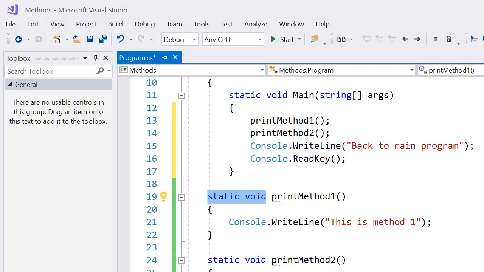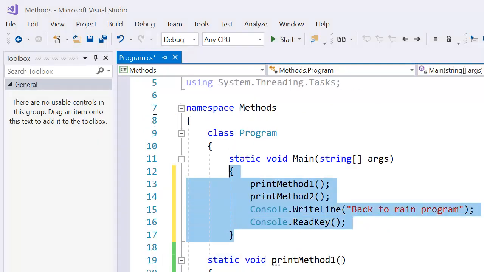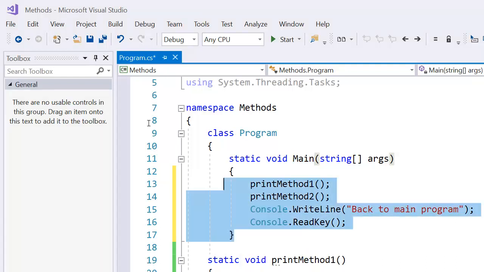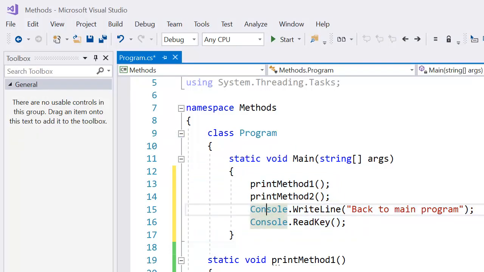In this video I'm going to explain the concept of method. Up to this point you actually have been using a method. You've been using what's known as the main method. And the main method is the part of the program that the application will run always, and it will only run the main method.